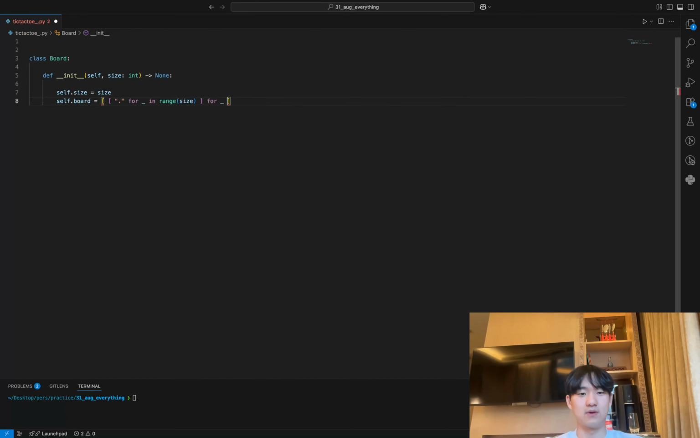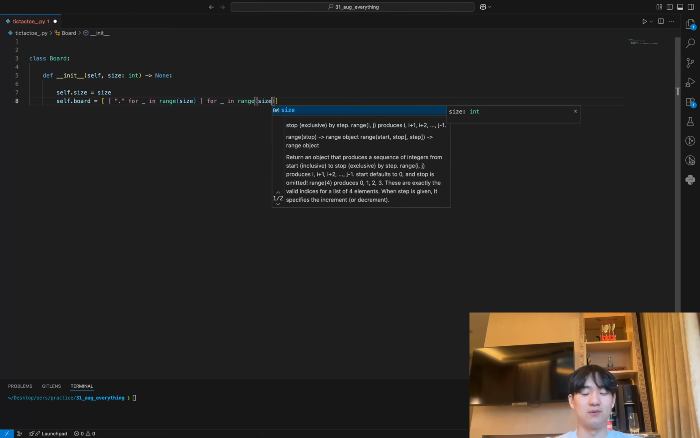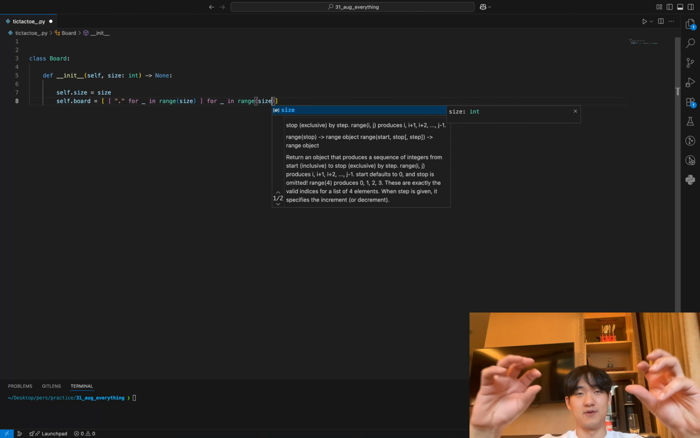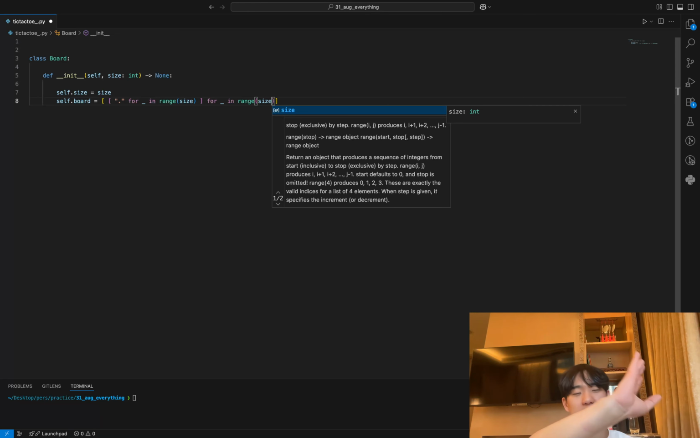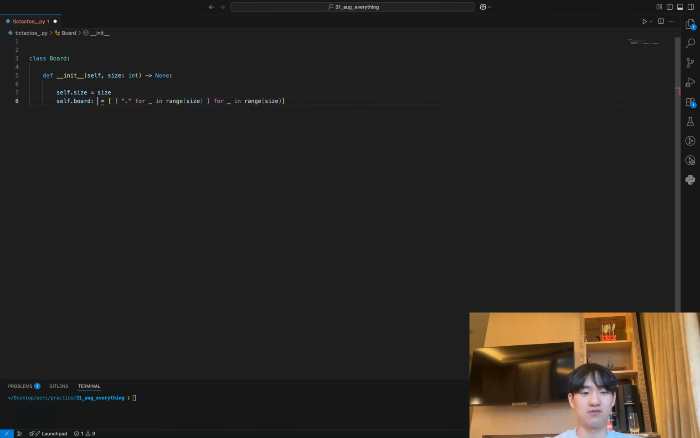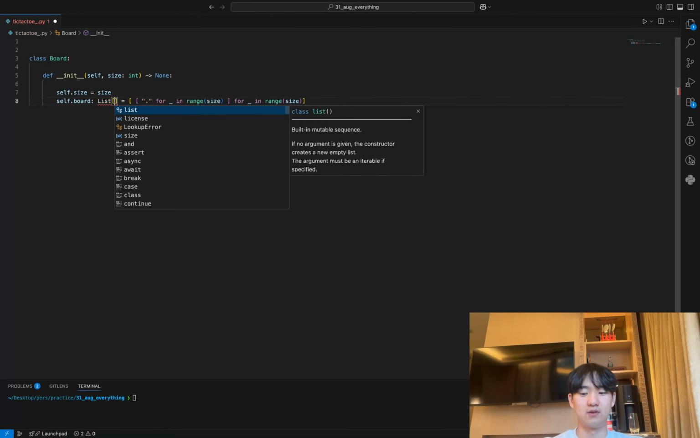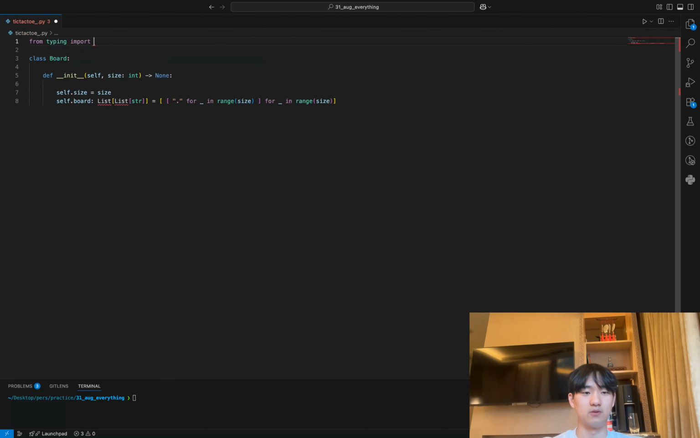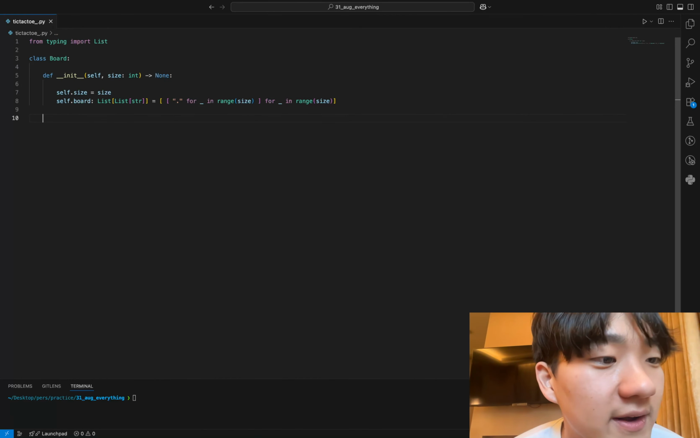And then for the outer one, I'm going to do the same thing, for underscore in range size. Now what this is going to do is copy that one row for the amount of columns. Because we know the rows and columns need to be the same length, this is going to create a list of lists. So let's actually add some typing so that we know it's going to be a list, which has a list inside, which has a string inside. So from typing, import List. I think that's all I can think of for now for what we need for the board.